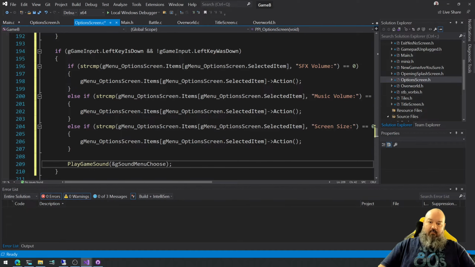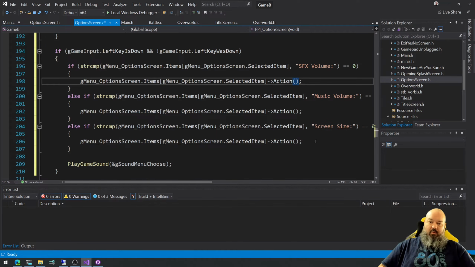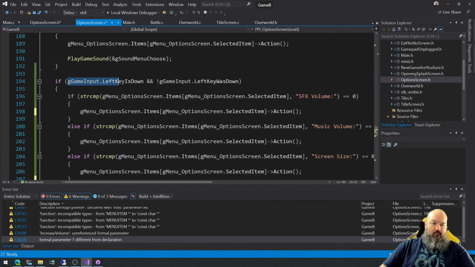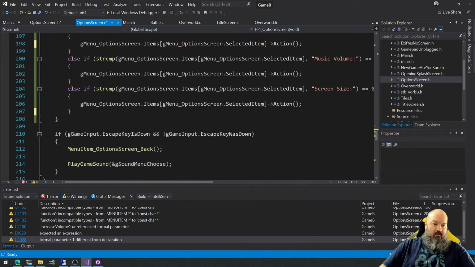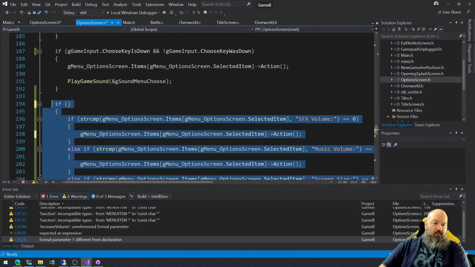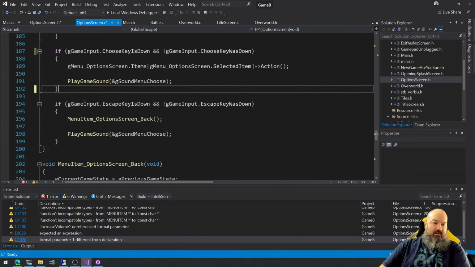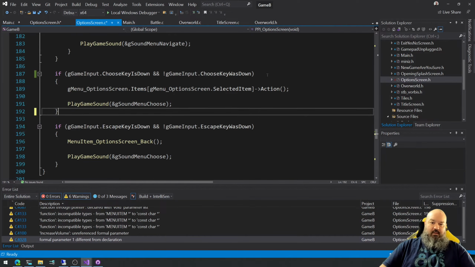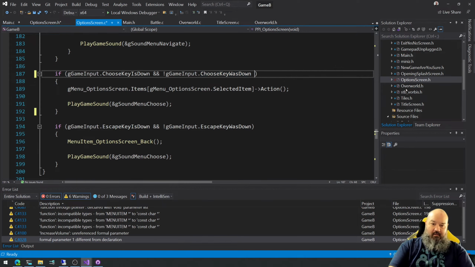So now I'm thinking maybe I should add a parameter to this function that lets us say, am I increasing the volume or am I decreasing the volume? Okay, forget all of this. Forget all of that. Let's go back to our original idea.